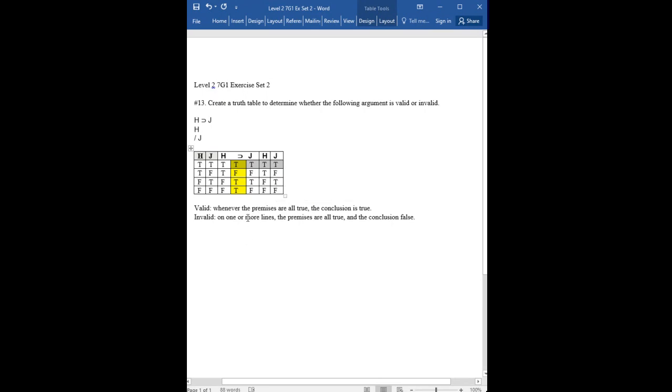Let's look at the first line here. Premise 1 is true. H, premise 2, is also true. Okay, now is the conclusion J true? Yes, it is. So this line checks out. So far, the argument's valid. Let's see if it holds up.